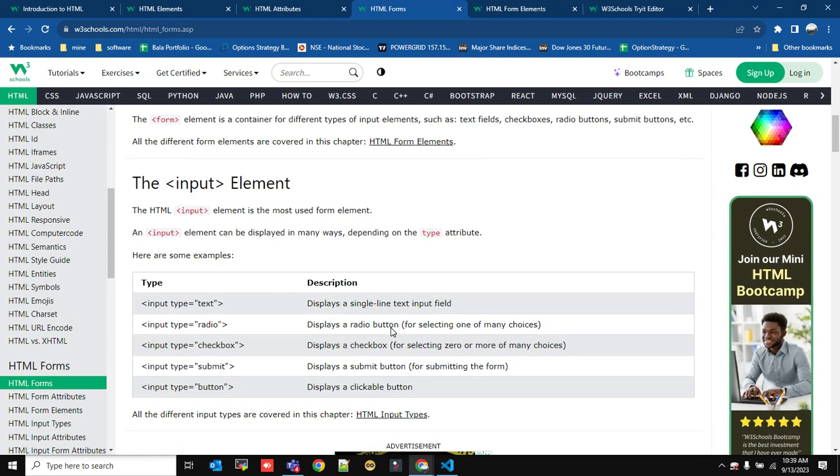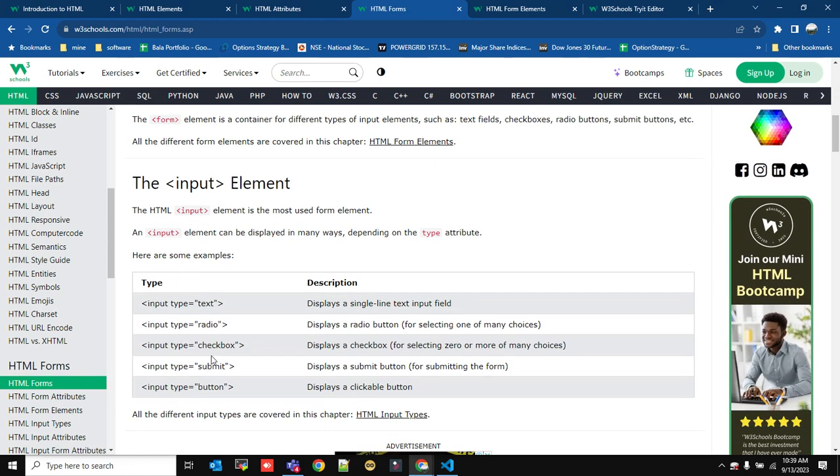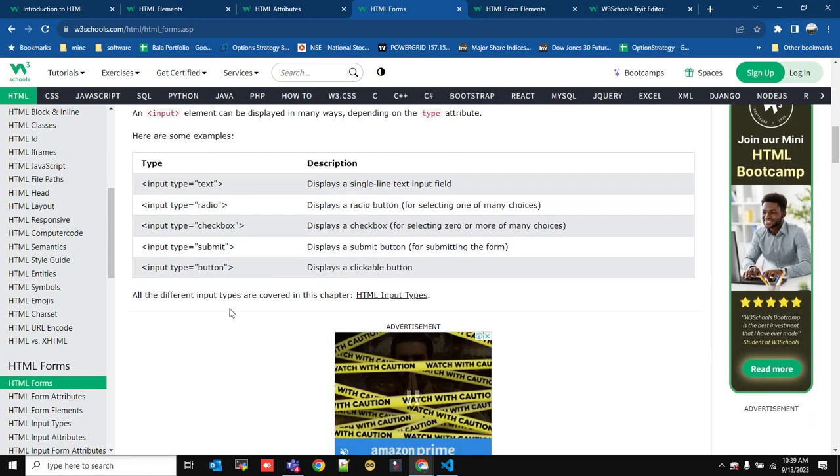So inside the form element, you will have input elements, and in the input element you can have type as text to collect the text data, or type as radio to collect a radio button, or checkbox, or submit to display a button. You can have this many input elements inside a form. So a form is a container of different types of input elements.